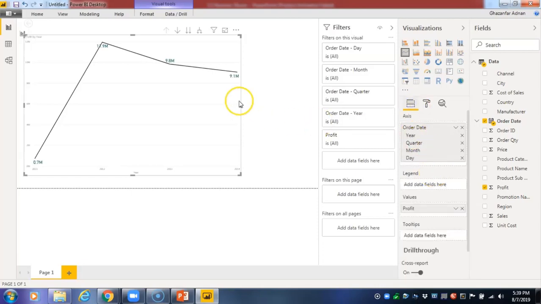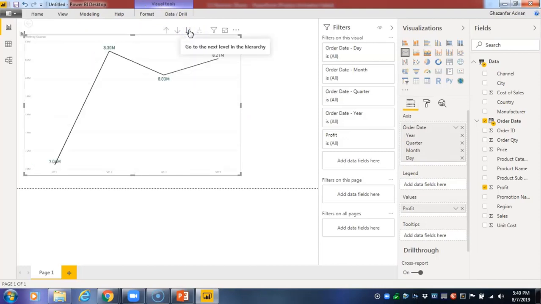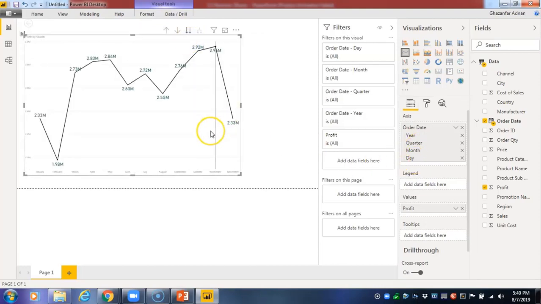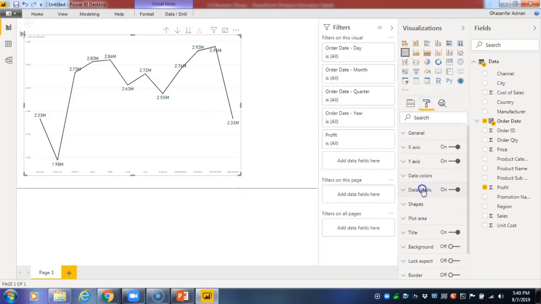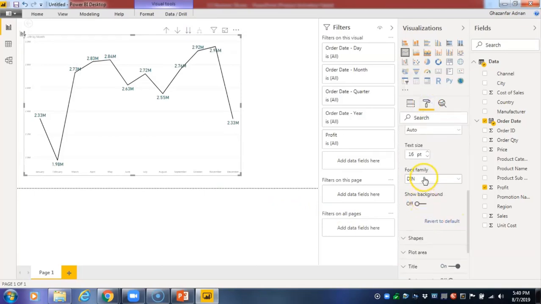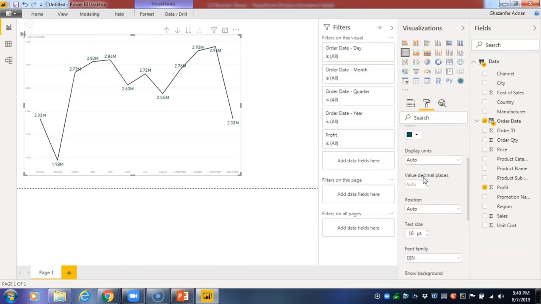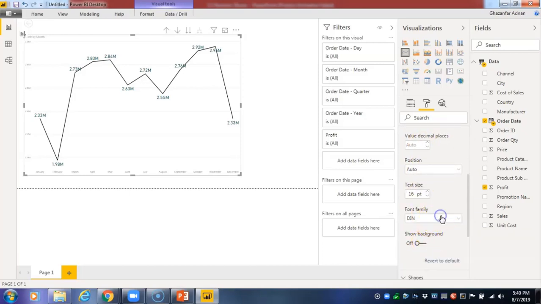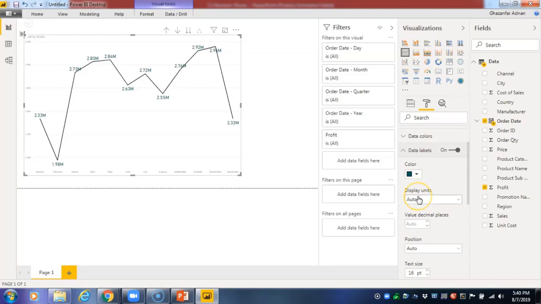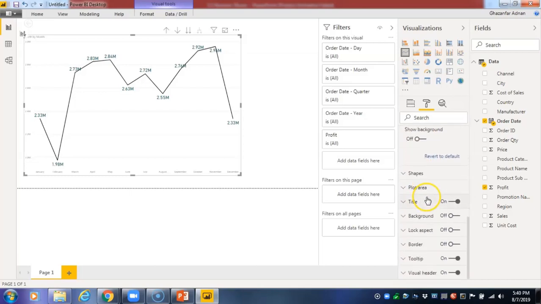So let's just go over here and maybe move down the hierarchy all the way. Let's move to months. So when we come back over here to our data labels, we have the option of using this. You can use the font family, you can change it the way you want to. So that's basically how your data labels work. And basically, you understand which points have which data. So you can see the profit in December we had 2.33, and all this is labeled now.